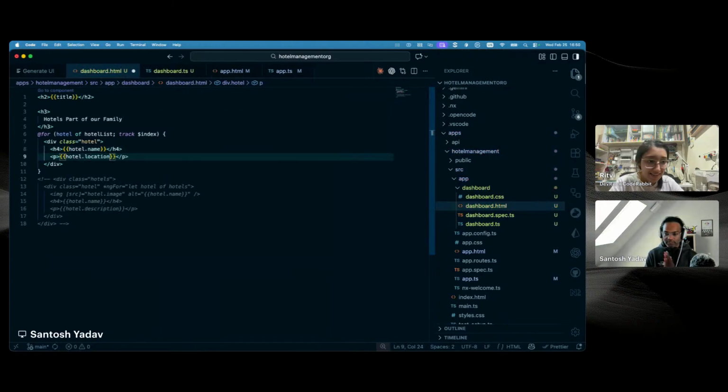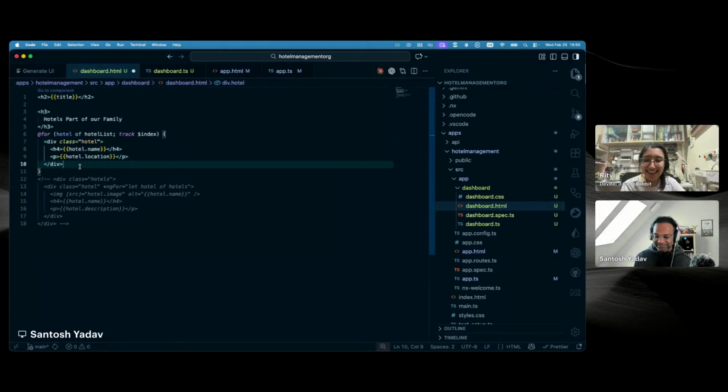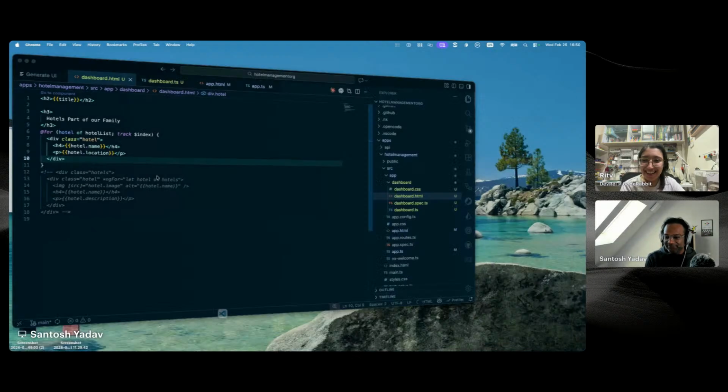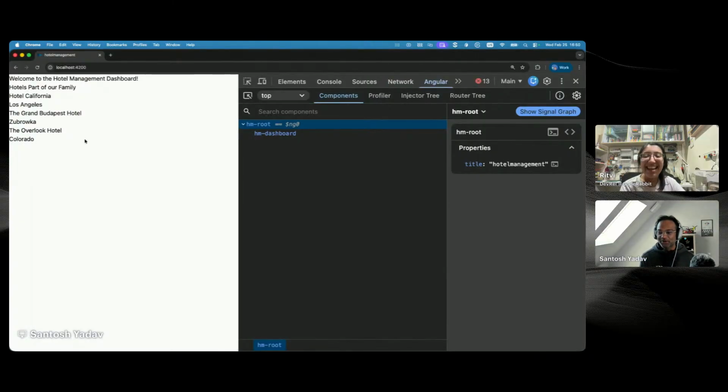And now we should have a list of your hotels within a div, which assigns a class. I don't have any idea what this class means, but I think it's just Copilot trying to be smart, thinking that I know CSS and I probably will write some CSS, but very long expectation. Okay, so this is the list of hotels. Hotels part of our family. Of course, we can make it better.